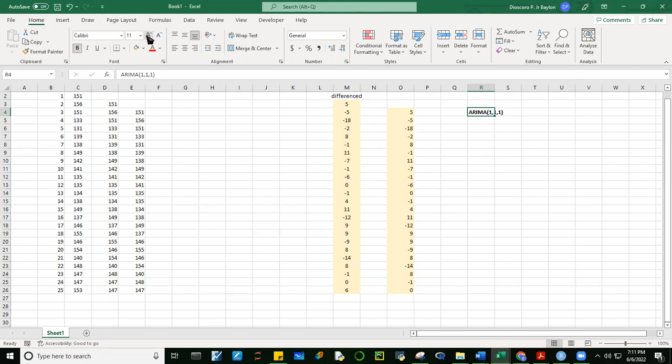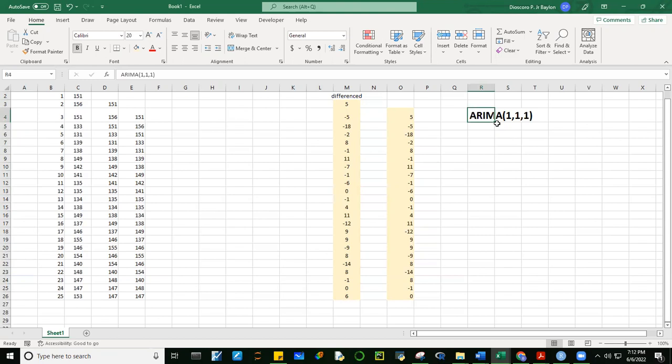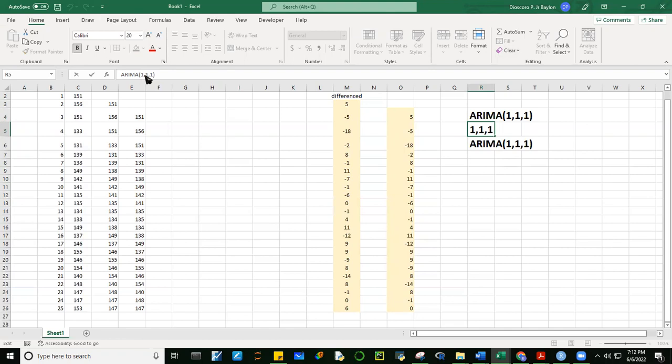Kasi ang ARIMA, let me copy, ang general na form ng ARIMA is P, D, and then Q. Yan. So this is the general form of an ARIMA model. P stands for the order, the lag of your AR. Q is the lag of your MA. And yung D dito, differencing, yung I, yung integrated. So ang tanong dito, ilang beses mo dinifference no? para maging stationary siya. Usually guys, usually one lang yan.